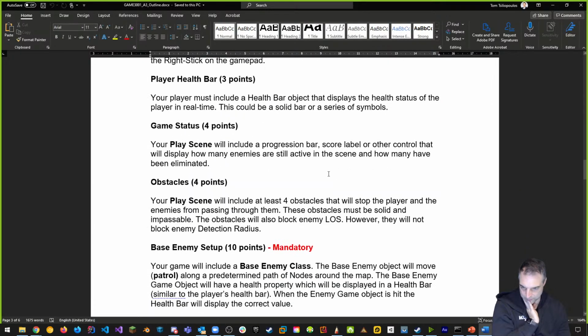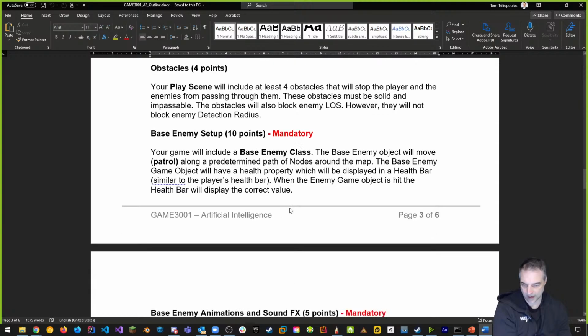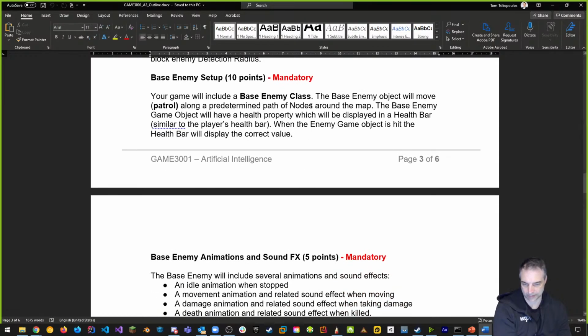I'm just looking through it, making sure that I've got it set up here. Yeah, here it is. Your game will include a base enemy class, and the base enemy object will move, patrol along a predetermined path of nodes around the map. The base enemy game object will have a health property, and you're going to be able to injure it.